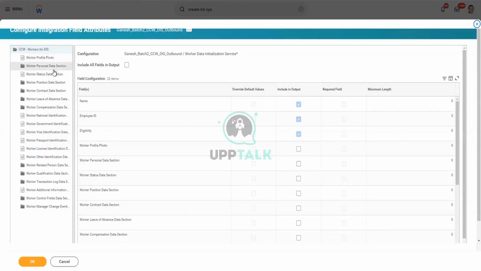But when you enable integration as a data initialization service, then you will have a folder structure like this. This is the main folder, and in this main folder there are several sections. Now here you have to select what data sections you want. Earlier you were selecting the personal data section and status data section in the services part. Here you are selecting everything in the DS part.